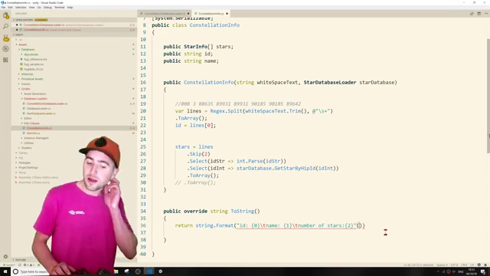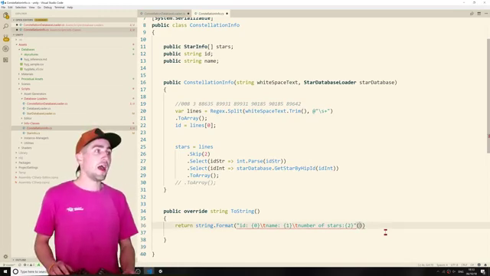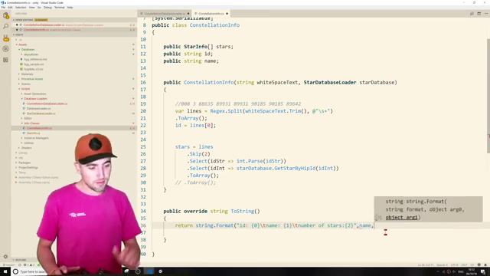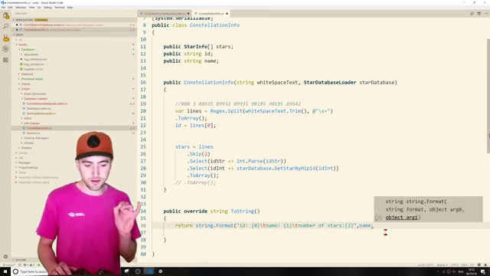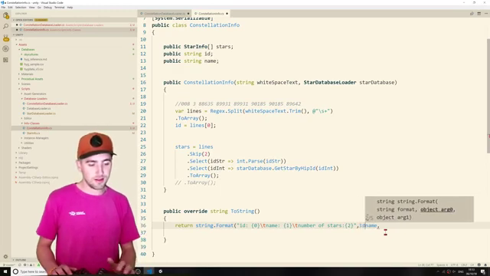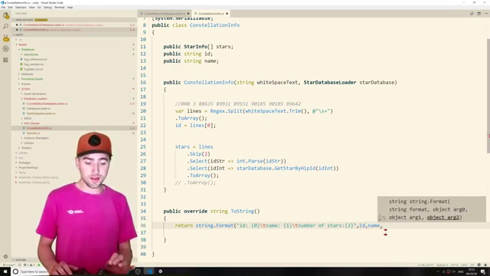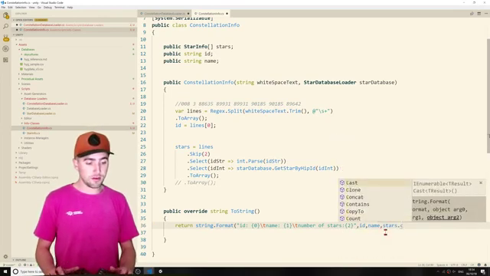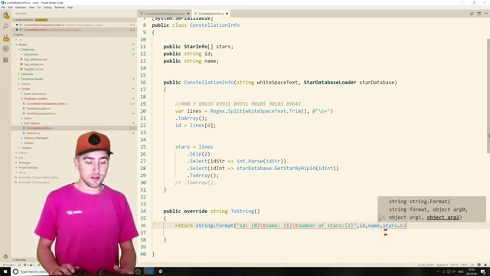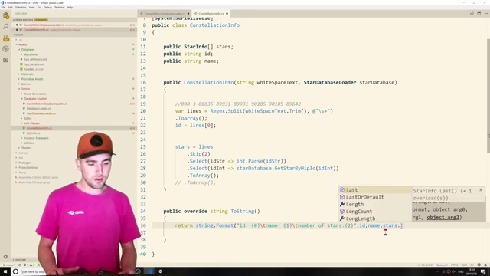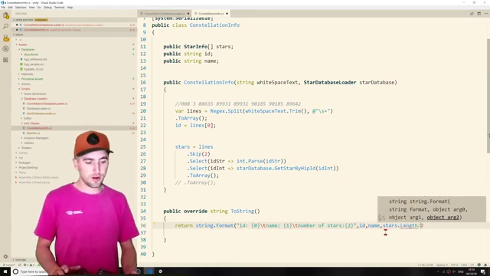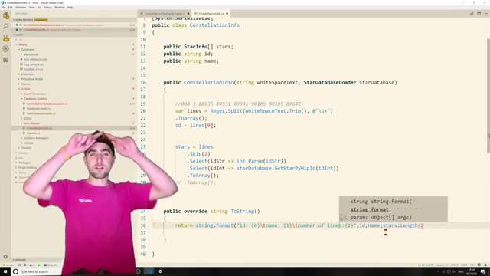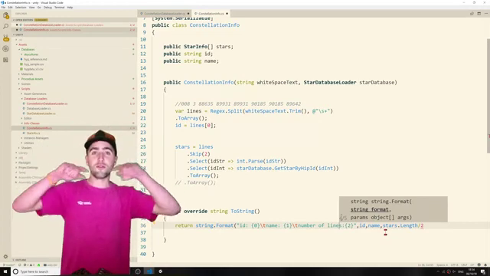So string format, that string, and then we're just going to pass in the name, then pass in the ID, then pass in the name, and then pass in the number of stars, which is stars.length, length divided by 2. What I wanted to say here is number of lines. We want to know, for example, if it was a square constellation, it would have 4 lines.